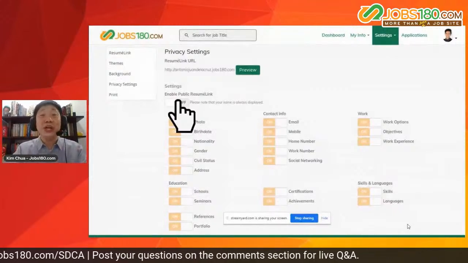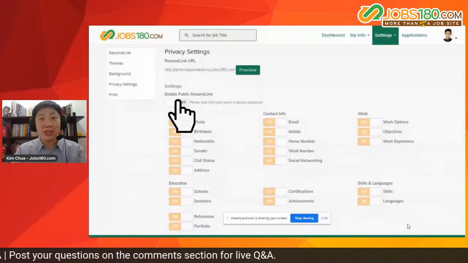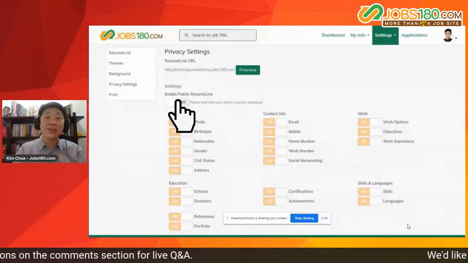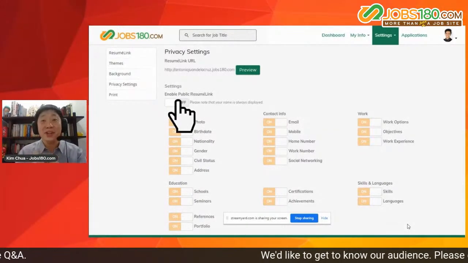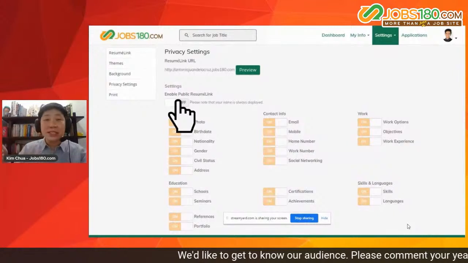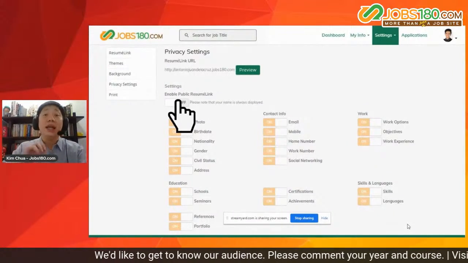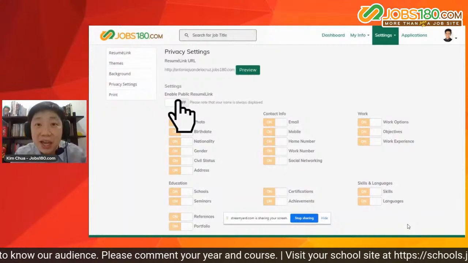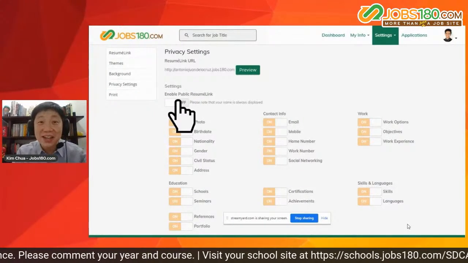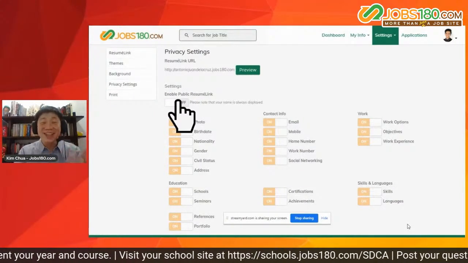Ang maganda pa rito, real-time update yan. Halimbawa, today, you decide not to show your birthday, your address, and references. And then 5 minutes later, you decide, sige, pakita ko na nga birthday ko. Turn it on. Real-time. 5 minutes later, the moment you save your settings, lahat ng binigyan mo ng resume link, updated na rin sila real-time. As in real time. Di ba? Ayos, di ba? Sige, tuloy natin.